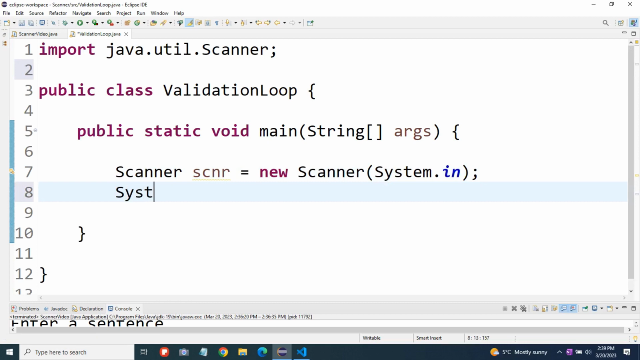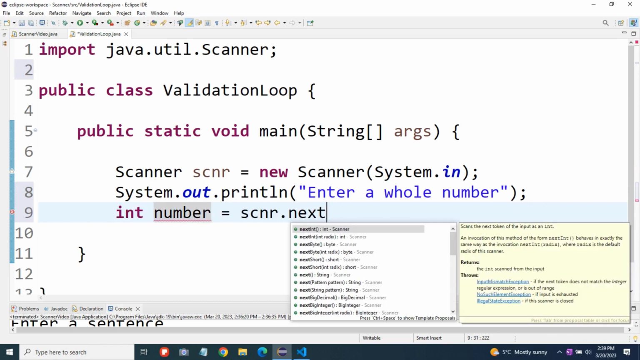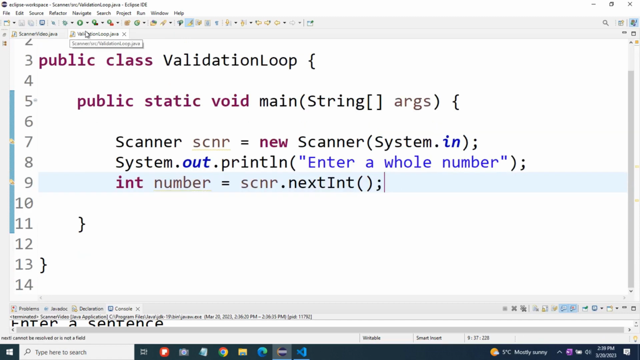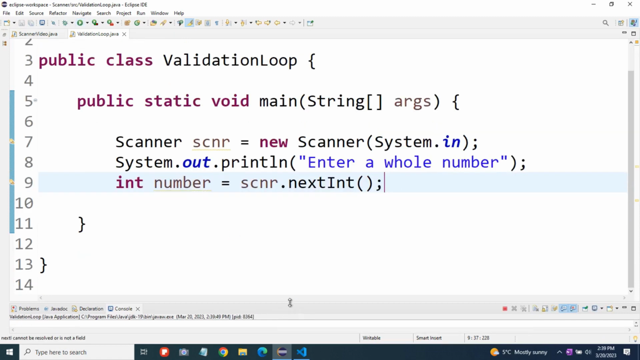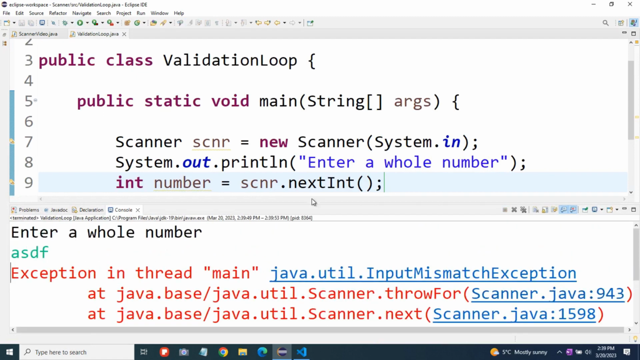Let's say system.out.println enter a whole number. And then we'll use our scanner to read in a whole number, and we'll just store it in an integer number. So number equals scnr.nextInt. So let's run this right now, and of course it's going to crash if we just put some characters in. So we get an input mismatch exception.